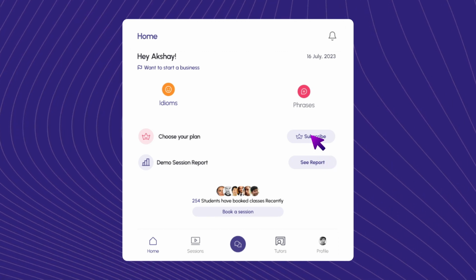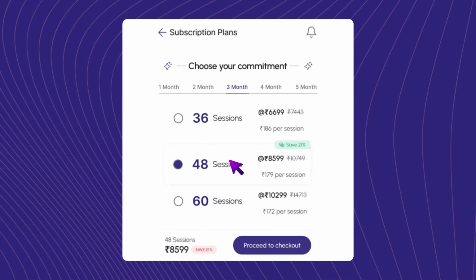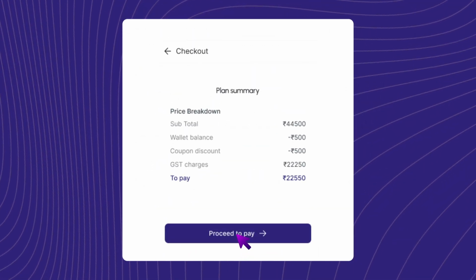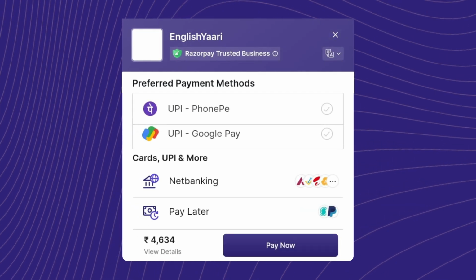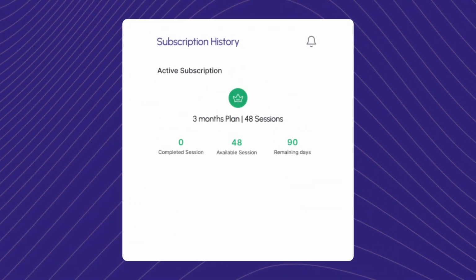Let me show you how to subscribe to a plan. Go to the home screen and click on Subscribe. Select the number of sessions and click on Proceed to Checkout. Click on Proceed to Pay. Select your payment mode and click on Pay Now. You can see your active subscription in Subscription History.